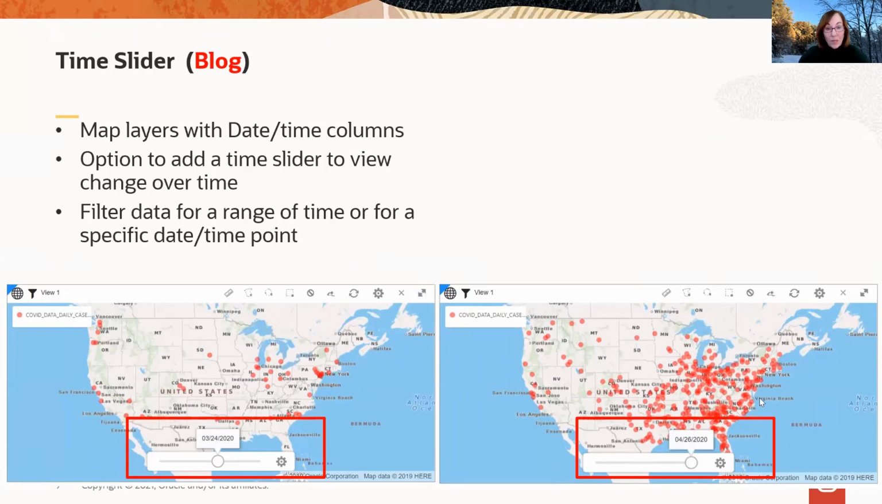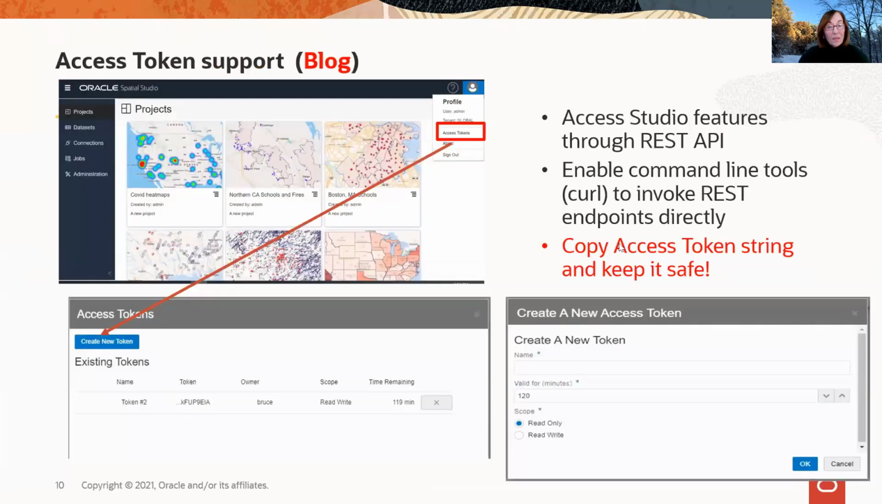And as you can see, there's a blog on this as well. We now have access token support. So you can access Studio features through REST APIs if you're a developer. So you don't have to log into Studio. This will enable you to use command line tools like curl or Postman to invoke REST endpoints directly. So that's really a nice feature. You can do things programmatically.